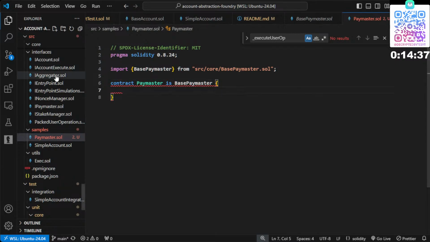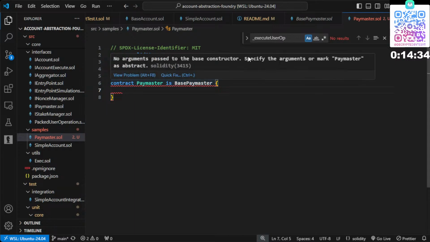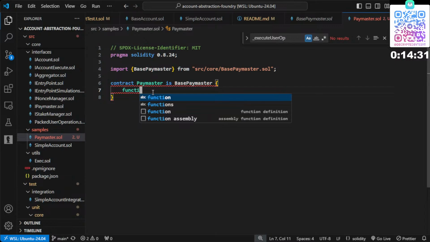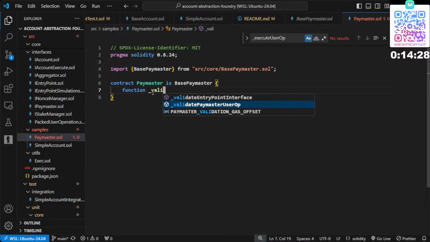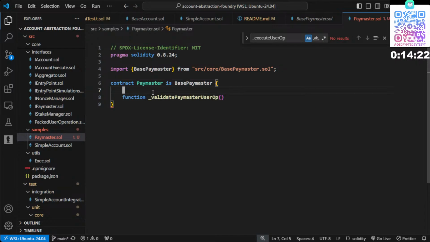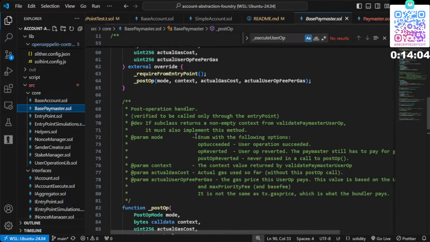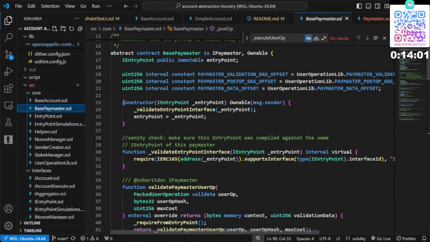Okay, we can see this. It will say mark it as abstract because we need to implement this function, and also we need to create the constructor which takes entry point. Let's see the base paymaster constructor and see what's there. So you can see it takes entry point, so we need to give this value.